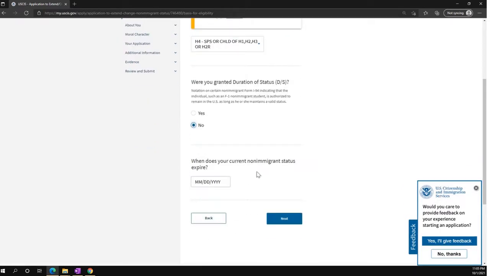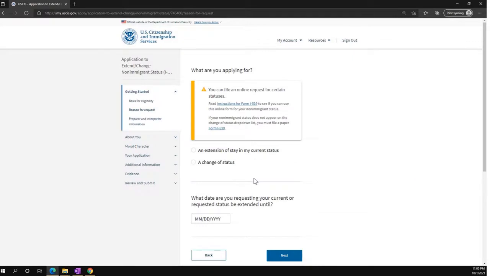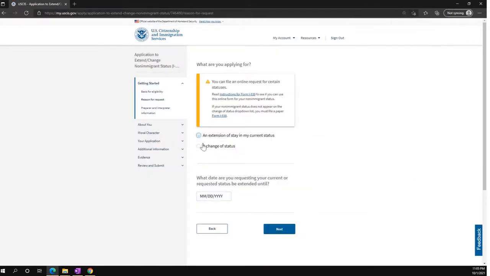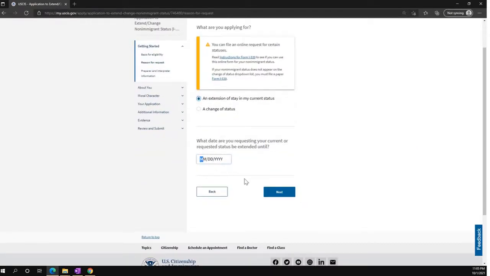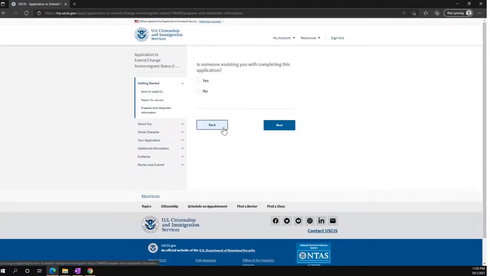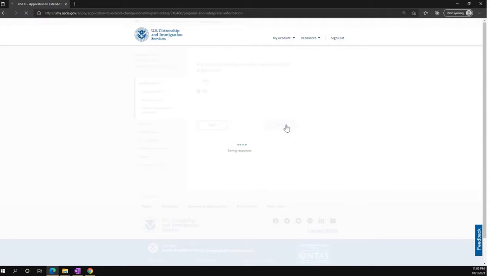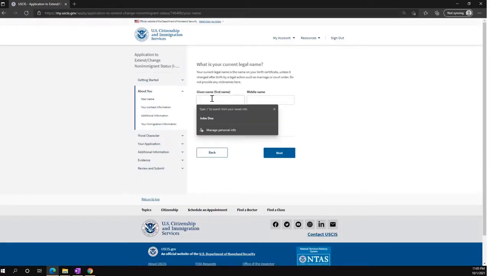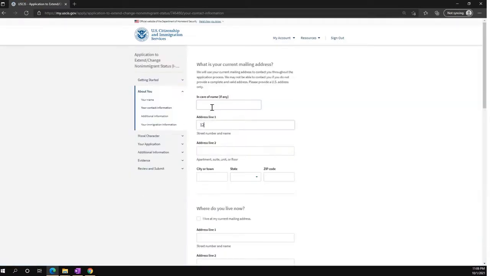You can select the H4, and for duration of status, you can say no. When your current non-immigrant status expires, you can put the I-94 end date, and the purpose of this form is the extension. And then you can select how long you're willing to request this extension for. You can just put 3 years, and for anyone else helping you in this, you can say no. You can put your first name, last name, click on next.